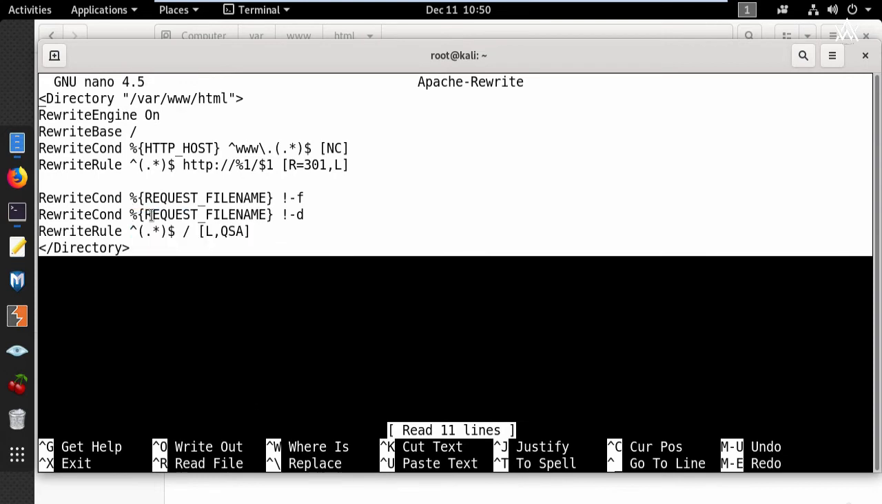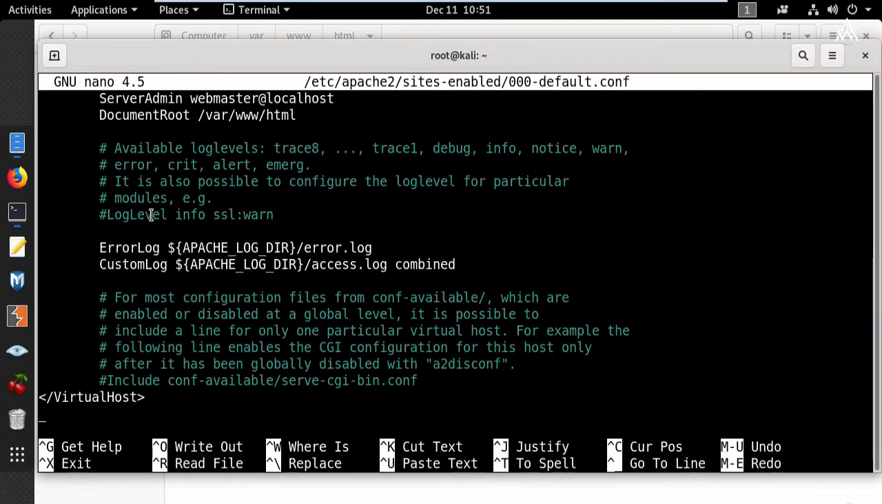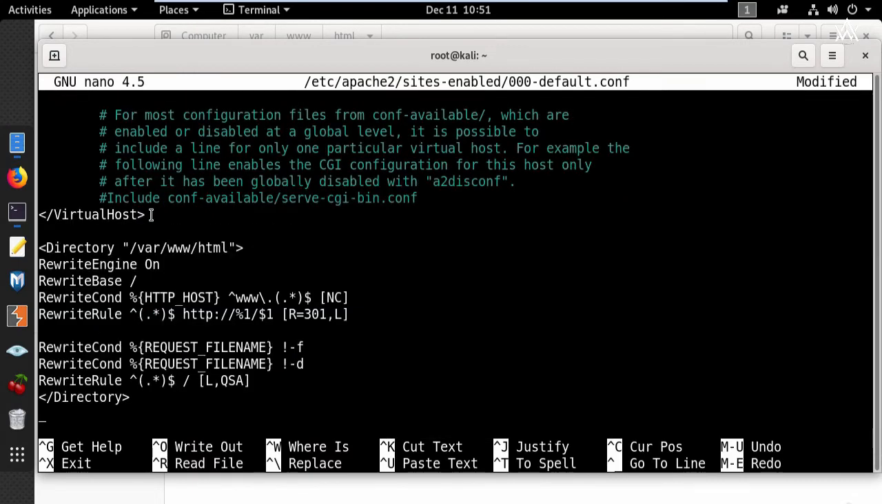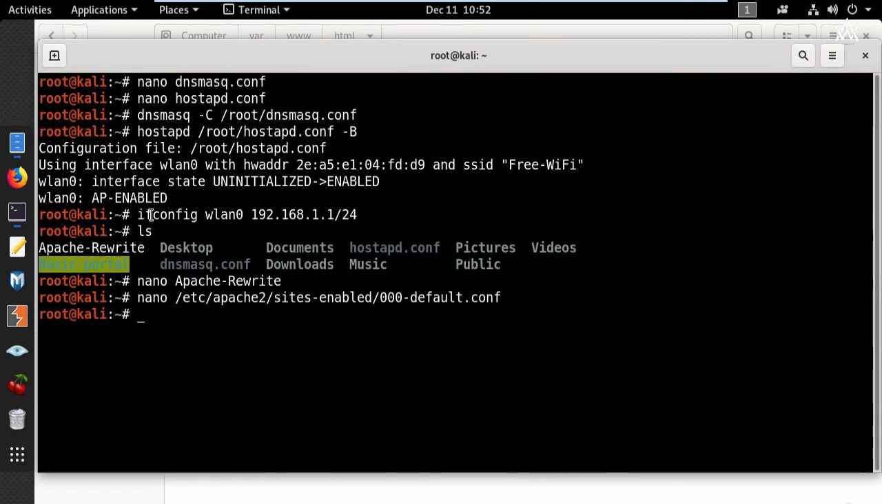So you need to copy this and type nano /etc/apache2/sites-enabled/000-default.conf and under virtual host paste the code and don't forget to save the file. Once done with that, start the web server using service apache2 start.